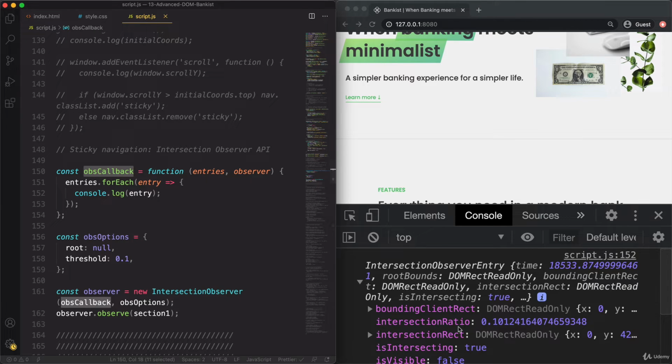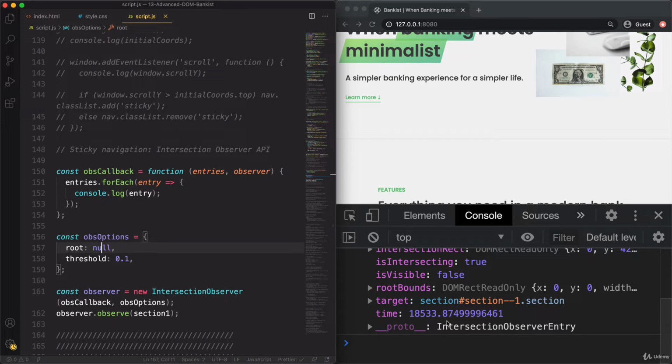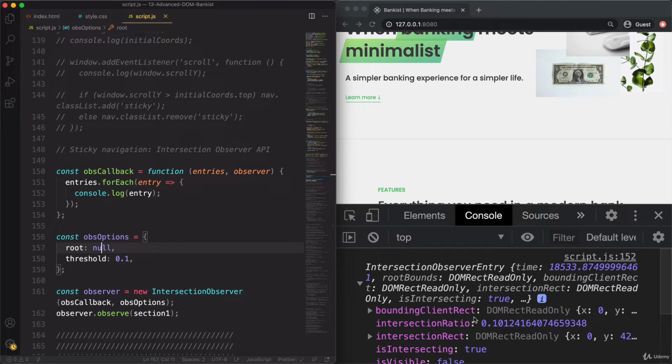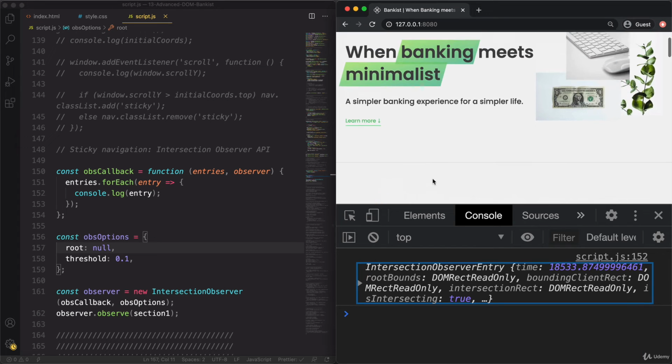All right, we also get this isIntersecting property, which in this case is true. And that is because indeed our target, so again this whole section here, is now intersecting the viewport. And we are looking at the viewport, remember, because we set the root to null. So we also get the target itself here and a couple of other things, but the intersection ratio is actually the most interesting one, and also the isIntersecting. Okay, so let's scroll down a little bit more, and let's close this actually, and let's scroll up again.